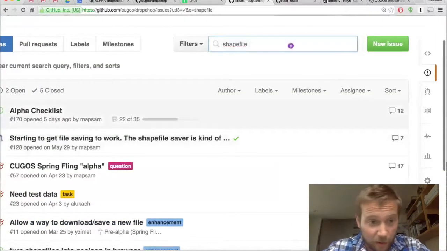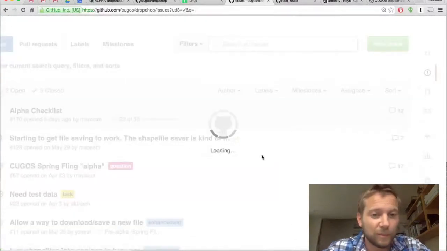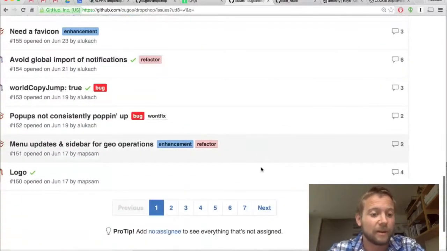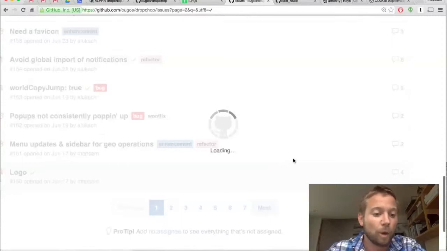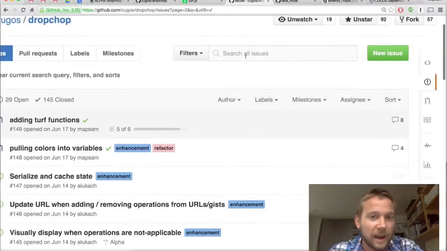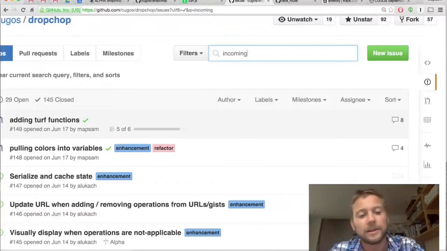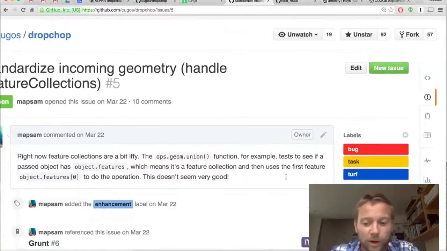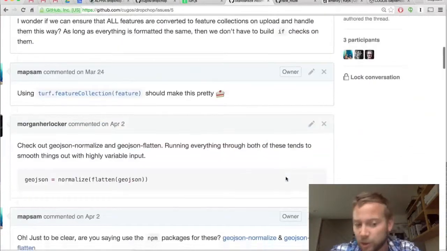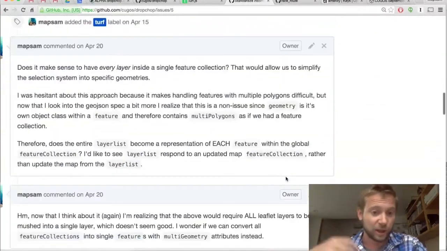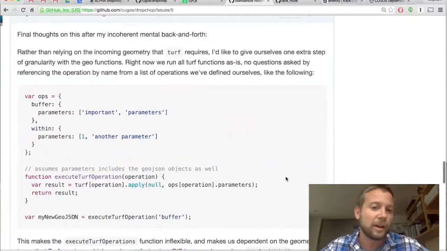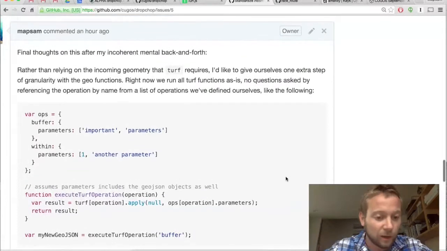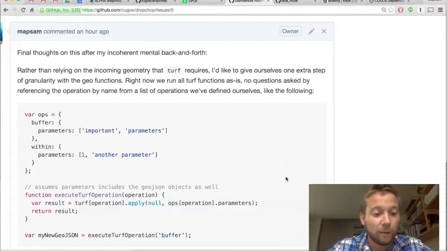Let's see. That's not what I wanted. We need to standardize. So there's an issue out here that has basically been me talking to myself about standardizing incoming geometry. There we go. And I've gone back and forth on this issue, which is kind of funny to read. It's just me going back and forth about what I think should be done and then questioning myself. So I posted another thought an hour ago, I guess, about what I think should be done.